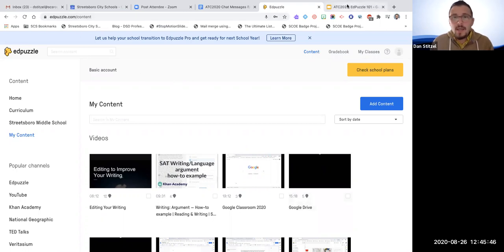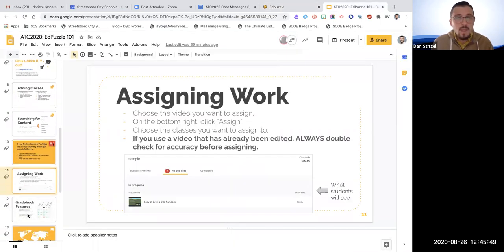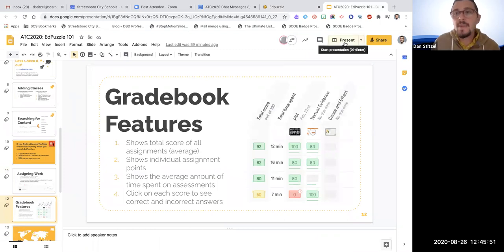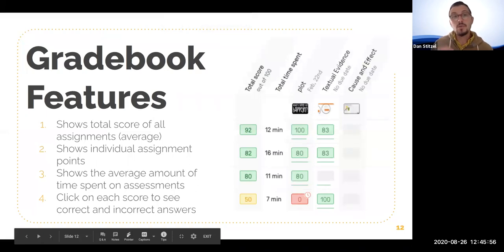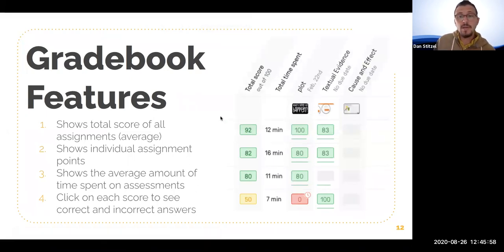Let me go back to that slideshow real quick and make sure. So this is what your gradebook will look like. Now, the example I showed you, the student hadn't completed anything yet, but once your students do start to complete, you'll see their name right here. Now, I blocked off the names because these were actual students. The total score out of 100. And then this is that part I was telling you about. It tells you how much time they actually spent on average of their assignments. And then these are all the individual assignments and what they got for that piece, which is really cool.